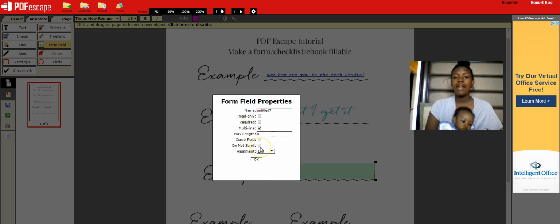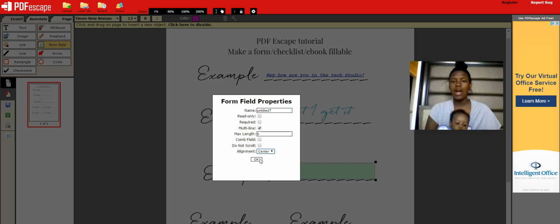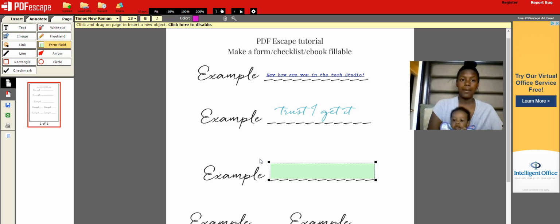And then you can also have the do not scroll option. Do not scroll means that when they type so much that it fills this paragraph up, it will not scroll to keep showing the remaining text for them to continue. You can also choose if the text will be left aligned, center, or right. I want it to be centered just to show you the different options when we look at it after saving it. Then you hit OK.